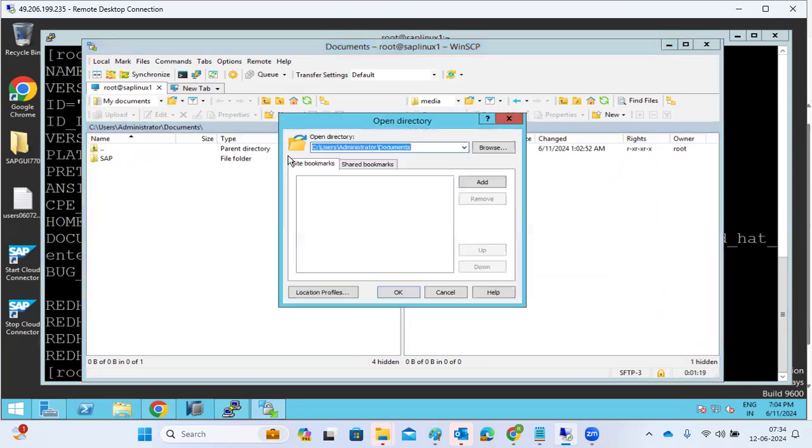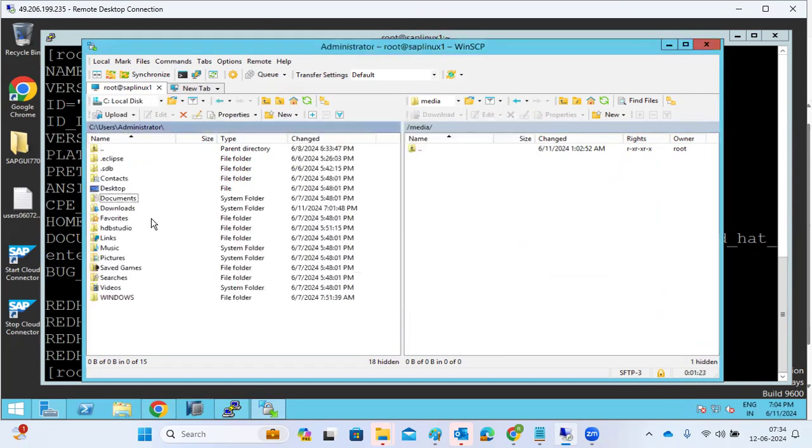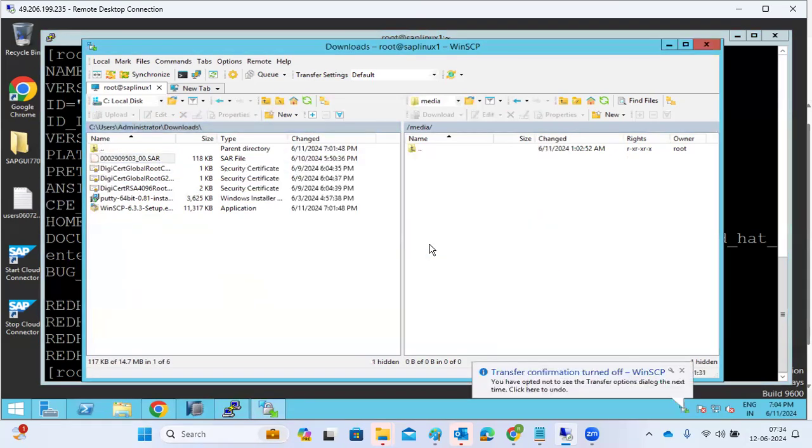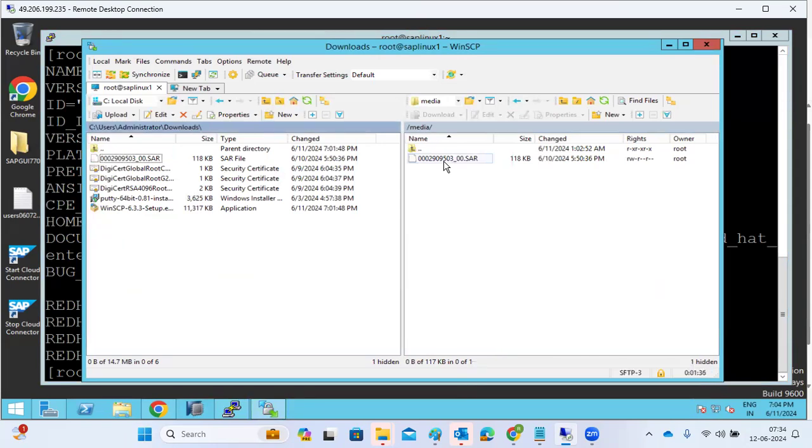Go to the downloads. Here are the downloads. Suppose I want to transfer this file to here. Then just drag and drop it here, then click on OK. The file is available here, right? So like that, I want this one to be available in this folder, slash media.